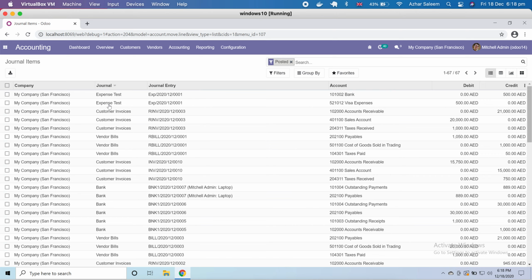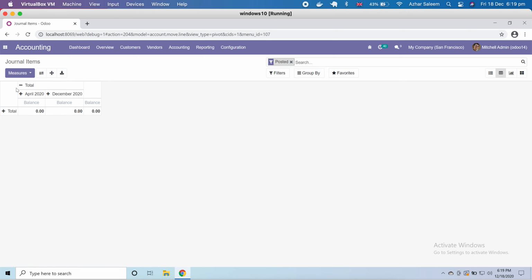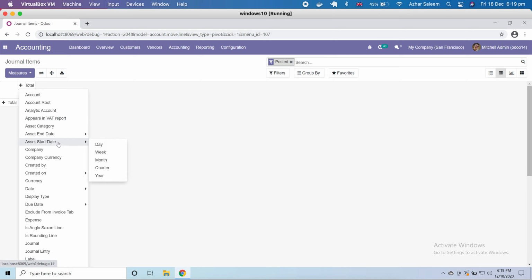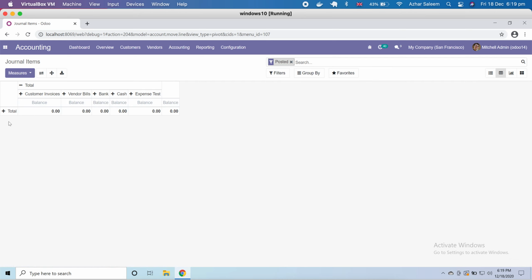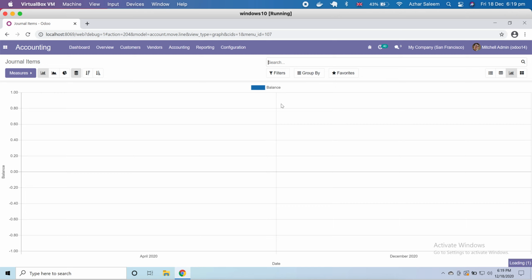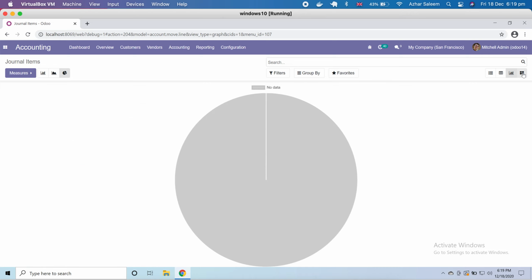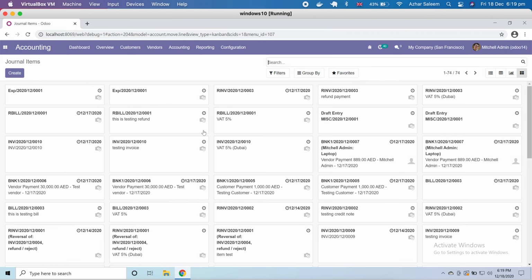Now in front of us we have a company and our journals, journal entry, or a reference number you can set, and our account, debit and credit. Here we can see this or generate a report by x-axis and y-axis. You can open from here, say journals, and here I'm going to open account. So we can show our journal items in this way also. And also it's available by chart. Currently here we don't have any data, and at the last the card view is also available here.